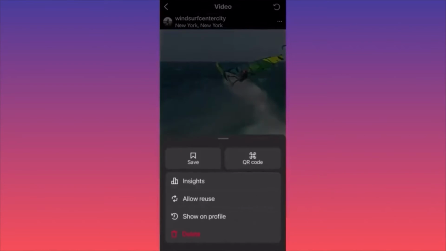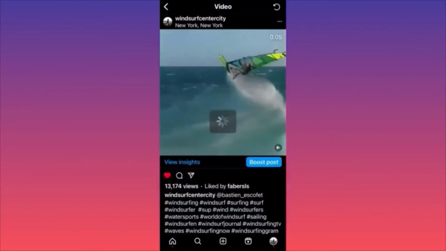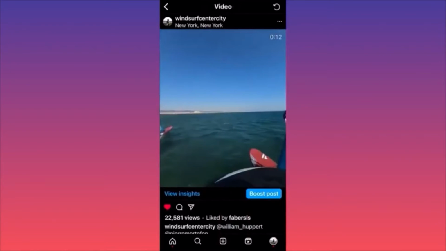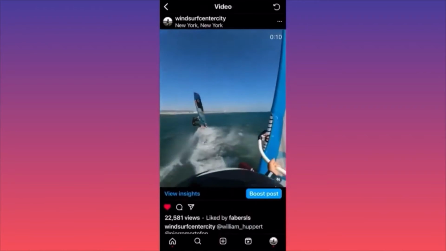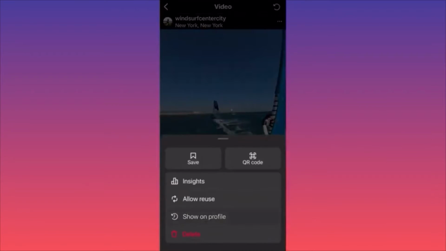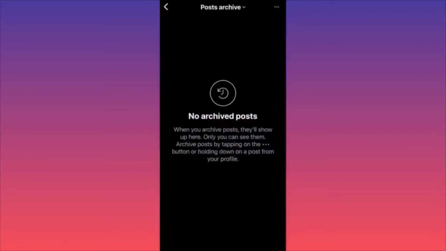We're gonna click on the three dots on the top, and then you're gonna click on show on profile. Boom. The video is no longer archived. The video is no longer inside the archive. We have one more video. I don't know when and why I did actually archive this one. Again, three dots on the top and then show on profile. Boom, we have no longer posts on archive.